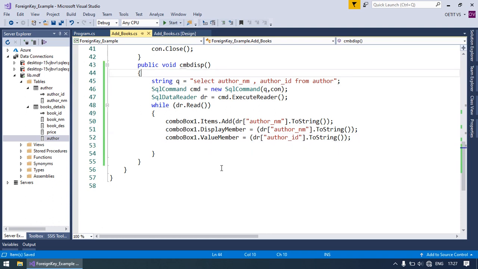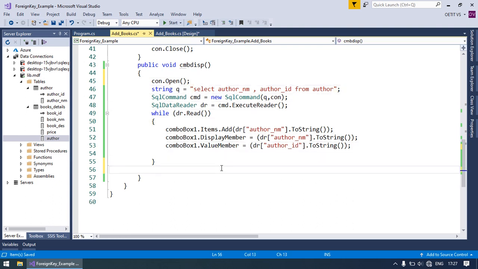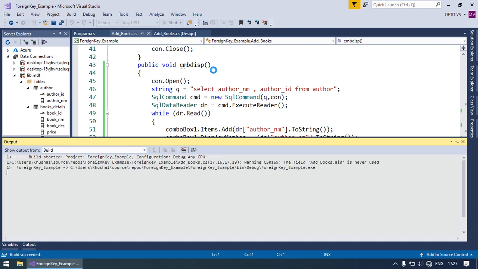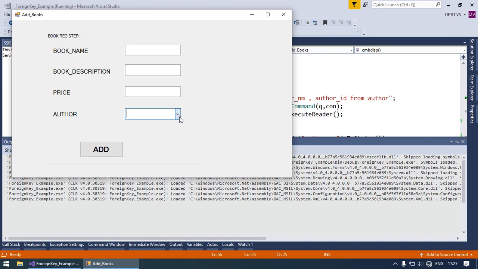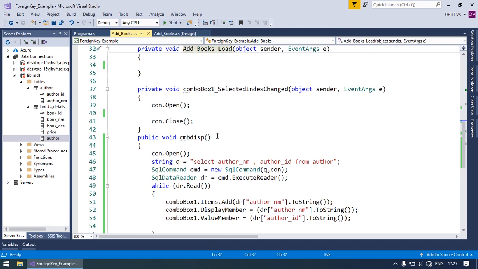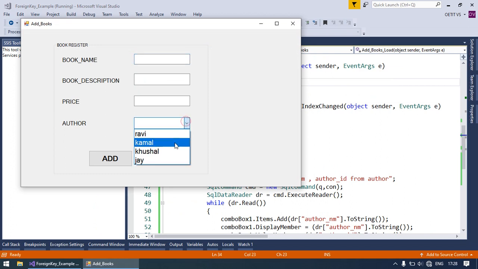Okay, so it's done. Now we are using the connected architecture, so we have to open the connection and also close it. So now you can run your Windows form, and you can see that from the author table you should have this author name. Okay, we have created this method, so we have to call it in a form load event. So call this method. Now you will run it. So the value from the database to the combo box is loaded now.